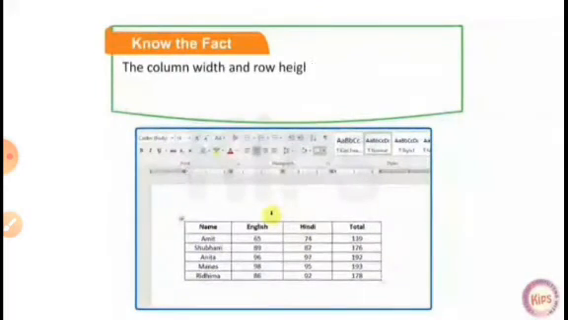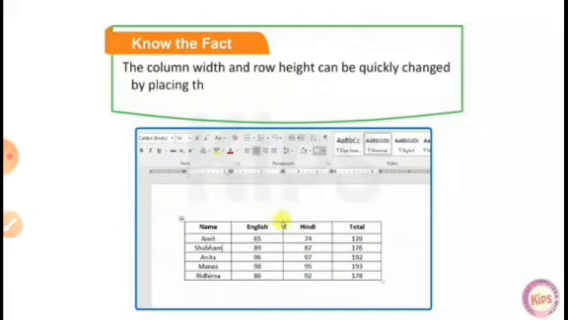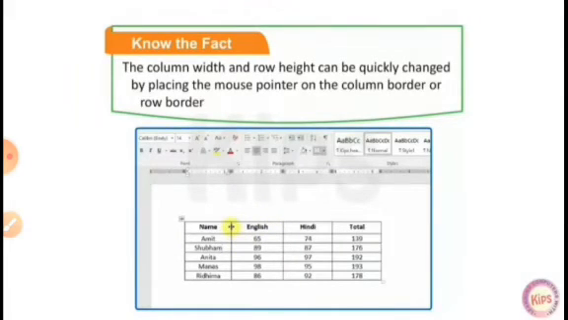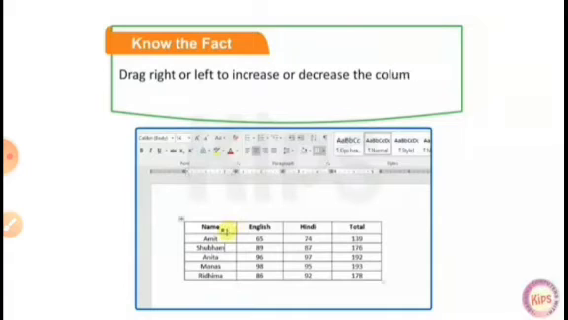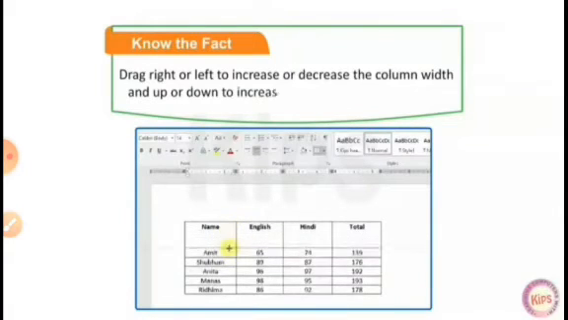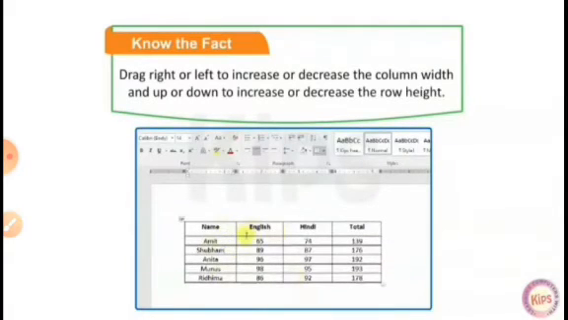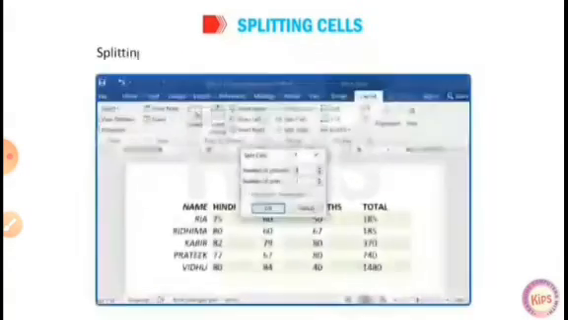Now dear students, know the fact that column width and row height can be quickly changed by placing the mouse pointer on the column border or row border and dragging the double-headed arrow. Drag right or left to increase or decrease the column width, and up or down to increase or decrease the row height.